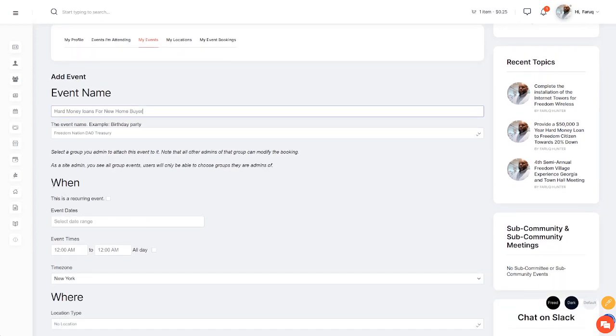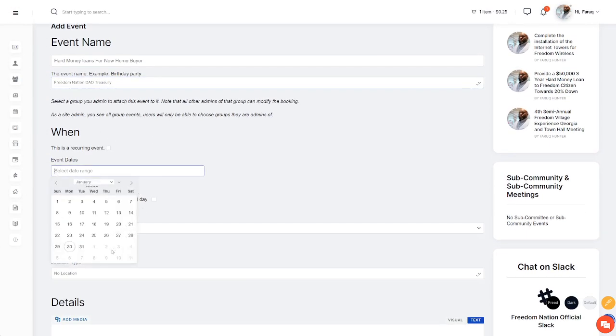Now, it's going to say this is a recurring event. No, this is not a recurring event. But really important, just double down on this: you need to put it in a subcommittee, because I'm going to show you how that works later on. Event dates, let's look for the event date. Let's set it for Thursday. Just Thursday. And event times, you can see here, if it's a multiple day event, we can set it like this, right? But it's not.